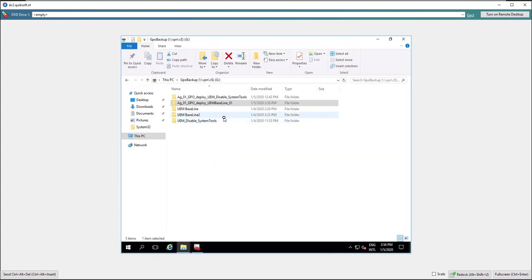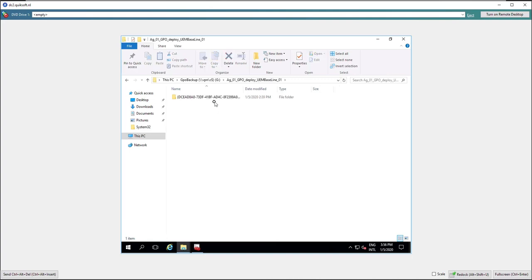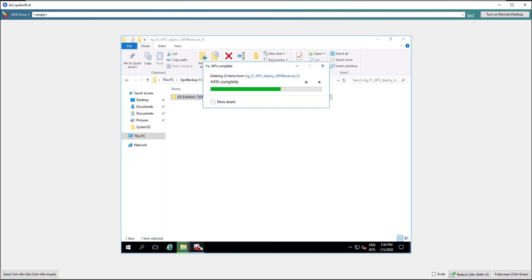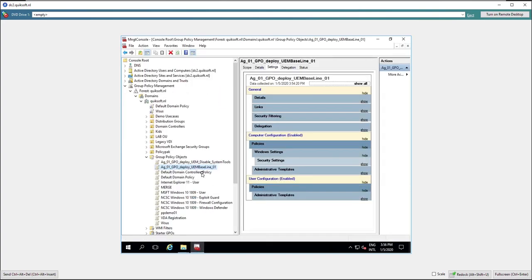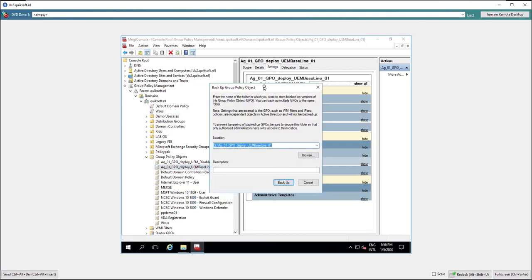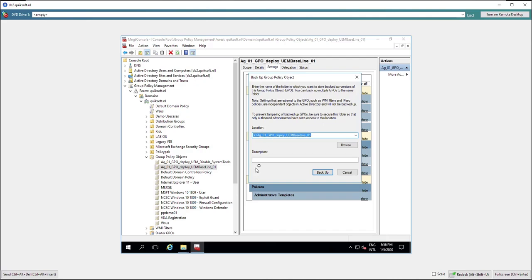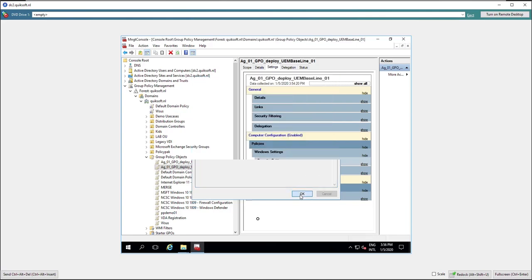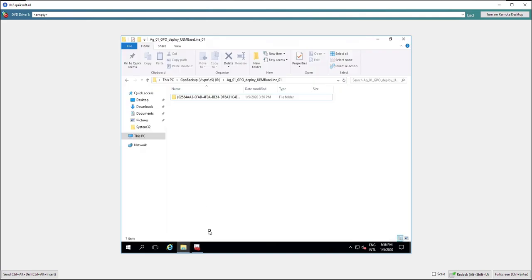I will clean this one out. So you can see here the previous backup. I will delete it. I want to use this naming convention, and I want to do a backup. Because I already did it before, the name is still there. So I want to give this description backup, and you'll see it will backup. Backup has succeeded, so you will see that a new one is put in here.